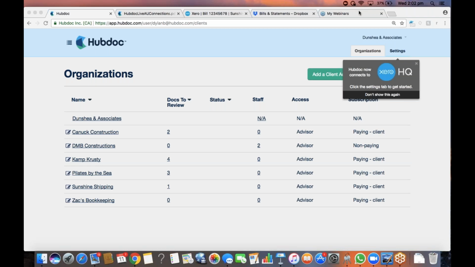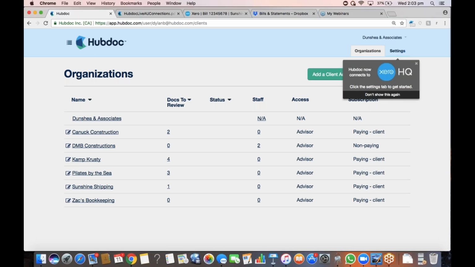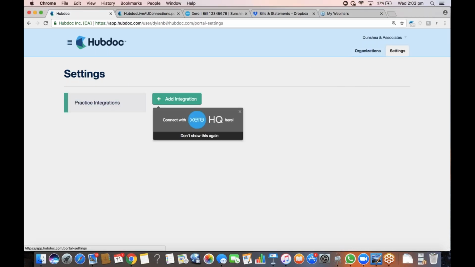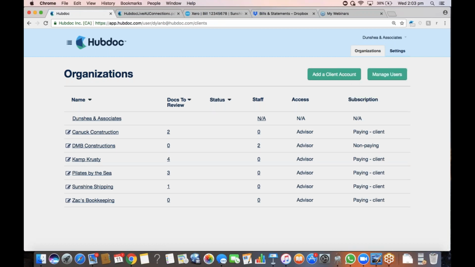Fantastic. So let's get started. We will start on the organizations page here. Now be aware we do connect with Xero HQ now, so you can set that up in the settings tab. So you can see there on the settings that there is the ability to add Xero HQ there. And then what Hubdoc will do once that's connected is it will send you notifications based on the rules you set up. So if there's a document that's been sitting in review for say 5 days, then we'll let you know in the notifications in Xero HQ.